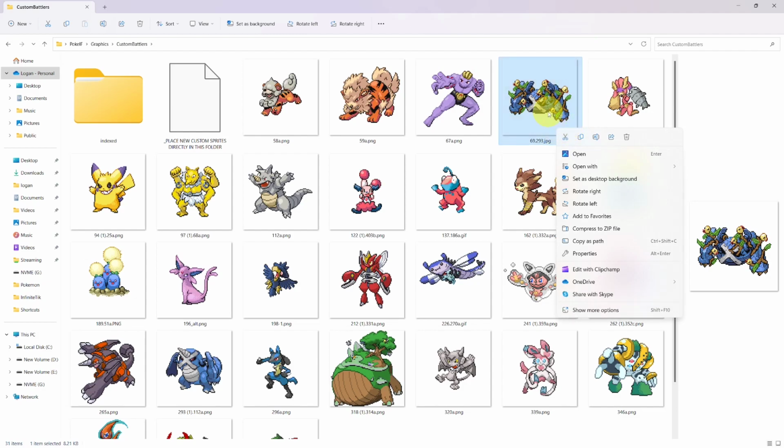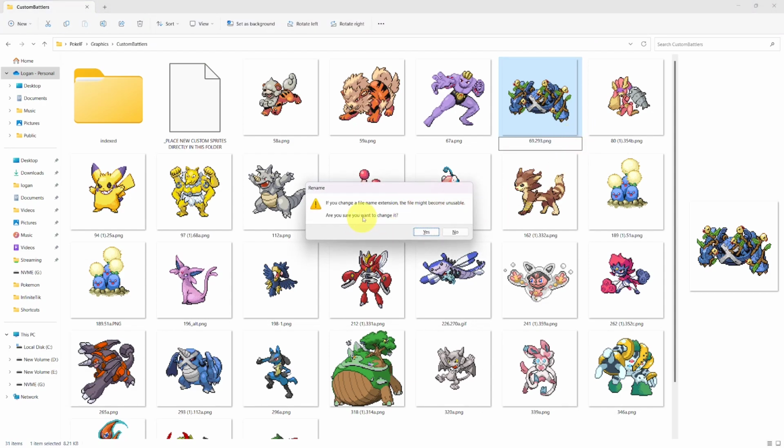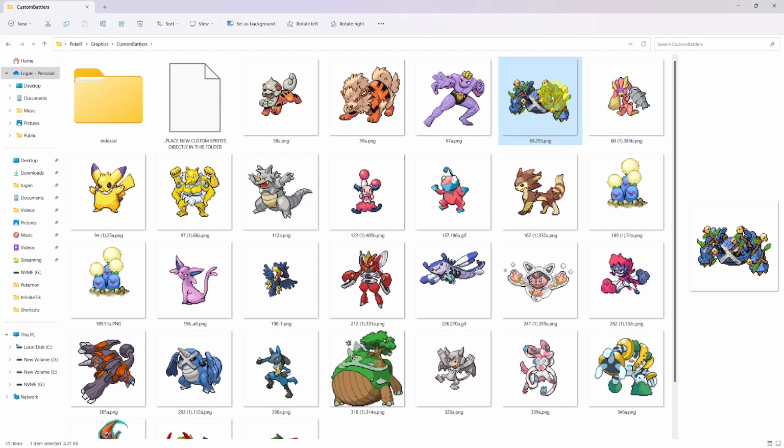Because all you got to do is right click this, rename it, and rename it to a PNG. Now it's warning you because the computer is going to recognize this file as a PNG now. And if you're forcing a file into a different type of file, it can cause problems. But I believe this is how you fix it. So we're going to say, yes, I want to change it. So now this is a PNG.